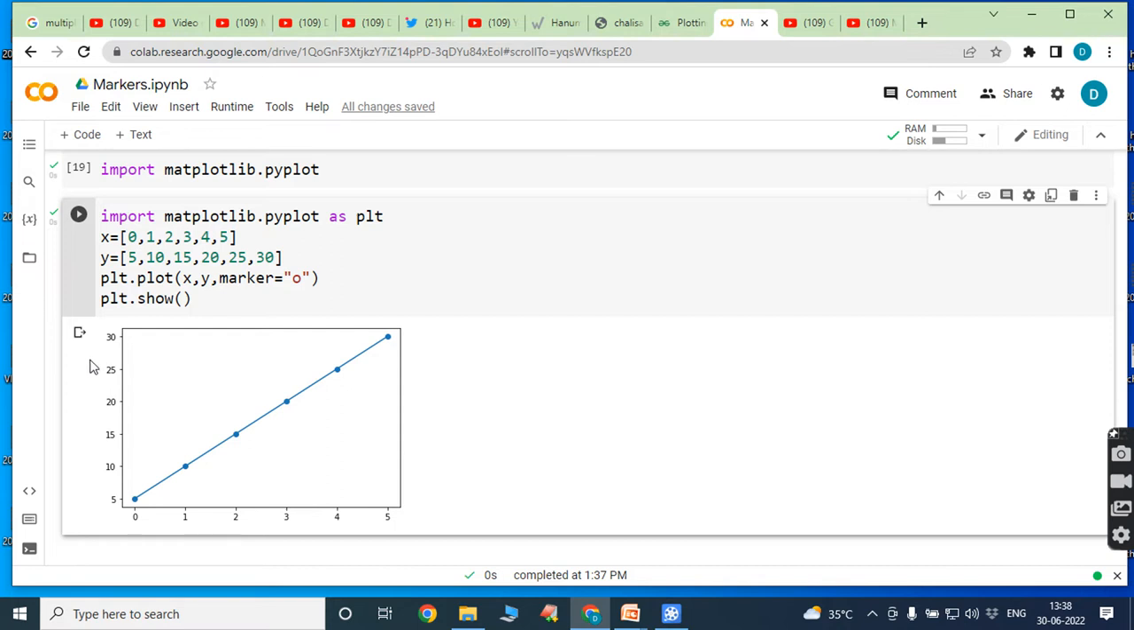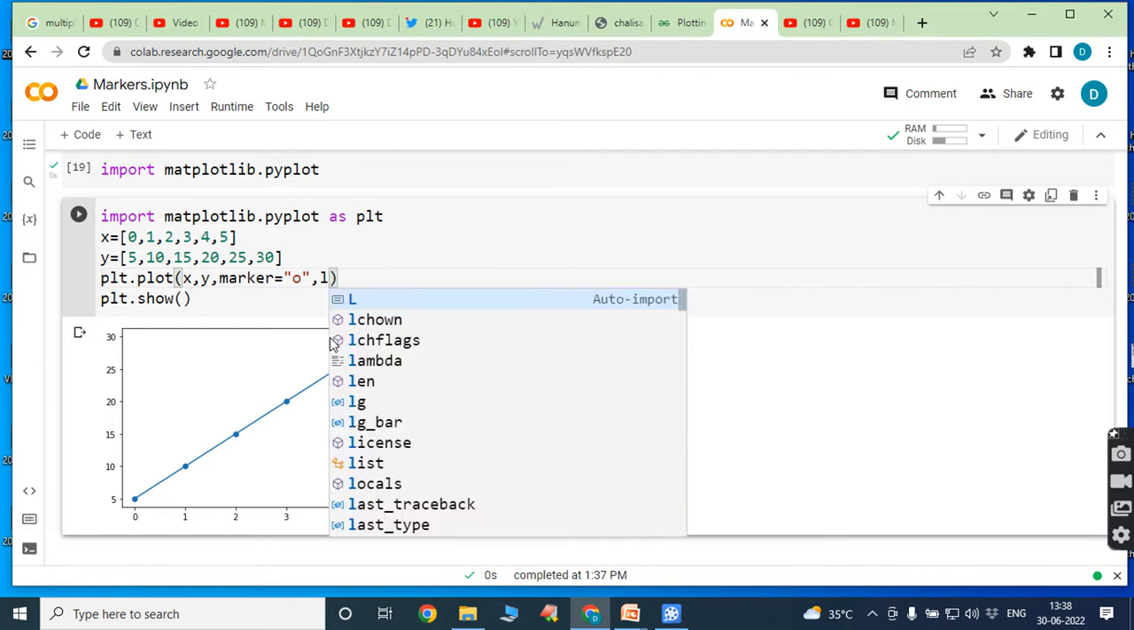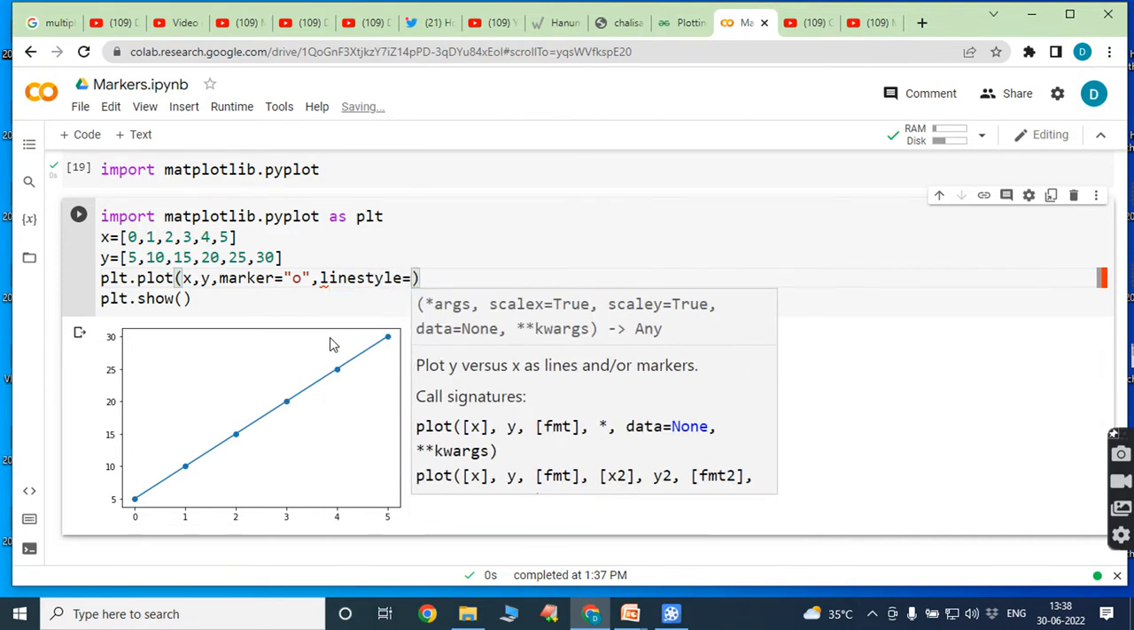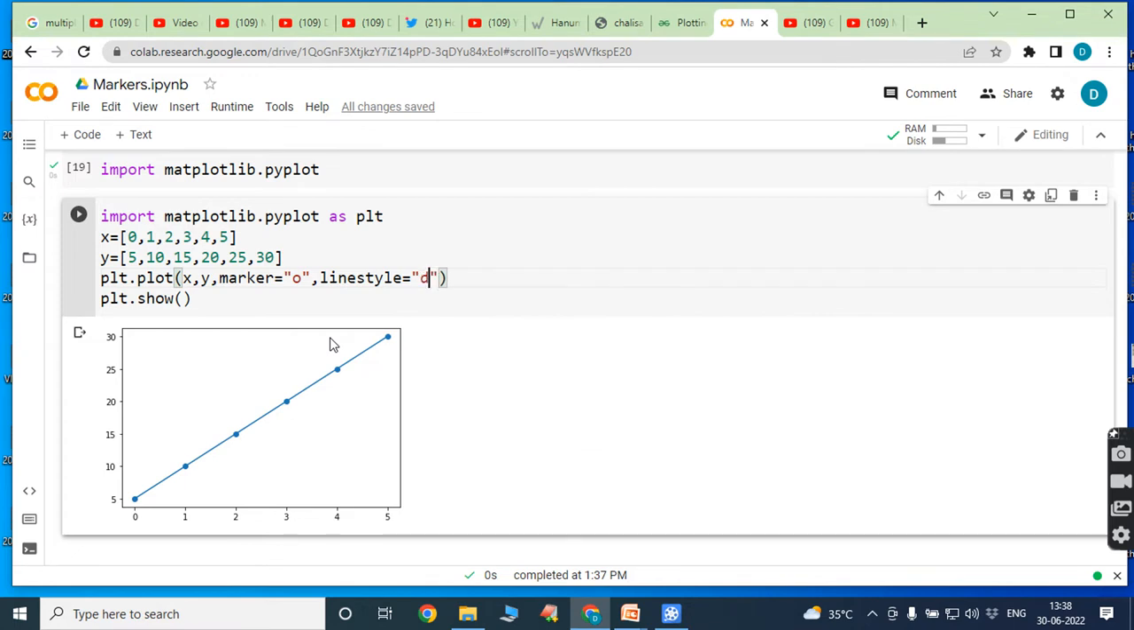Okay. Now, we have to change the line style. So, this is called a line. We have to change the line style. Okay. For that, we have to use a parameter called linestyle, L-I-N-E-S-T-Y-L-E. Linestyle is equal to, I am giving dashed. Now execute this code. So the line is displayed as dashed. Okay.